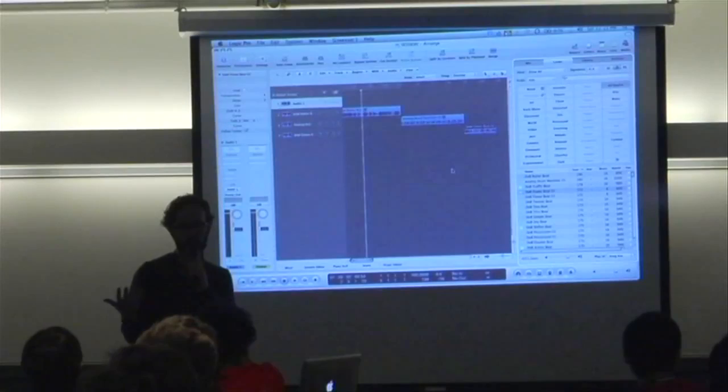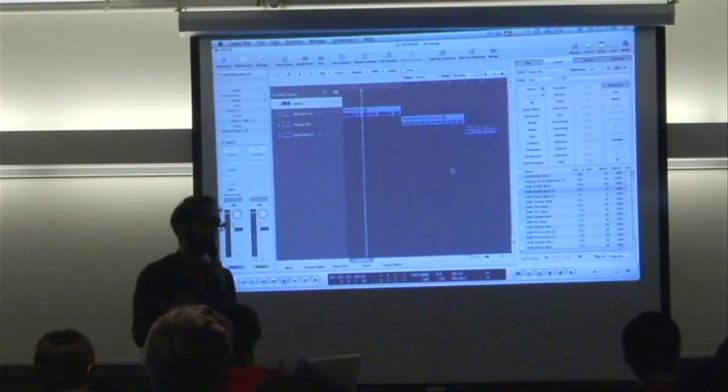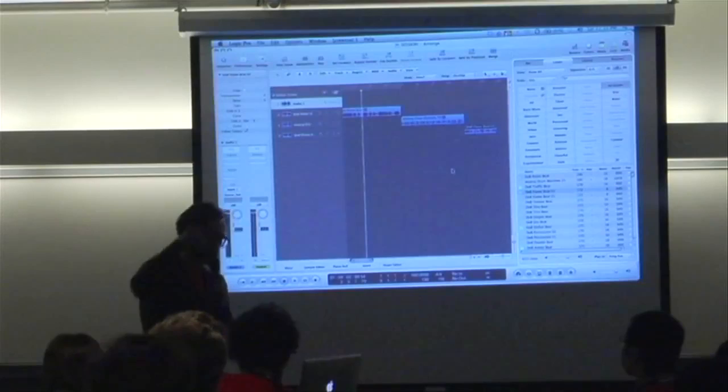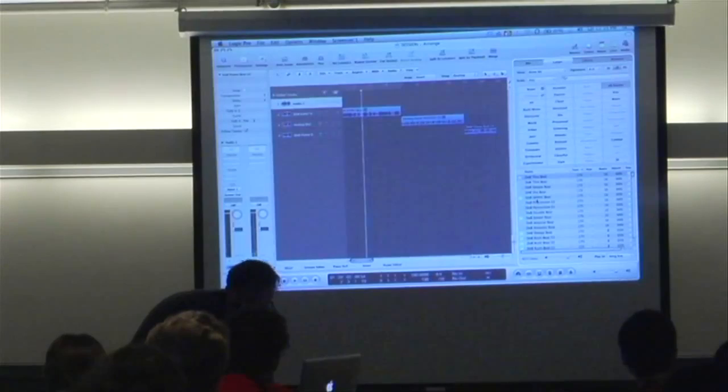So sometimes if I find some cool audio loops, I'll use those, but if I want to start with loops, I like to grab some MIDI loops because then I can futz with them and make them however I like. That is a tiny beat.